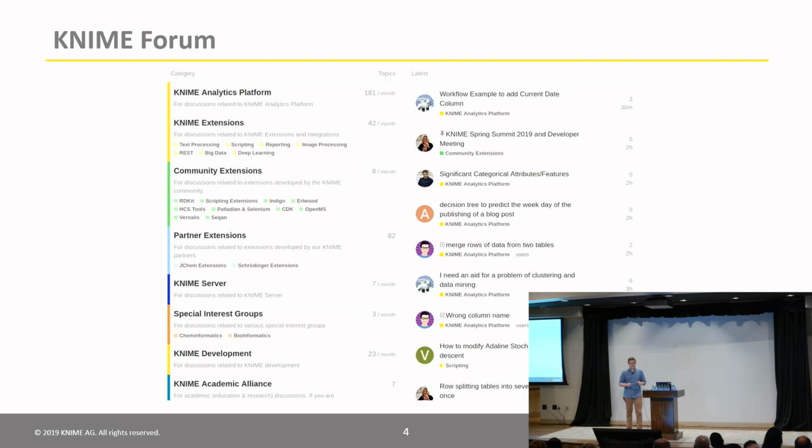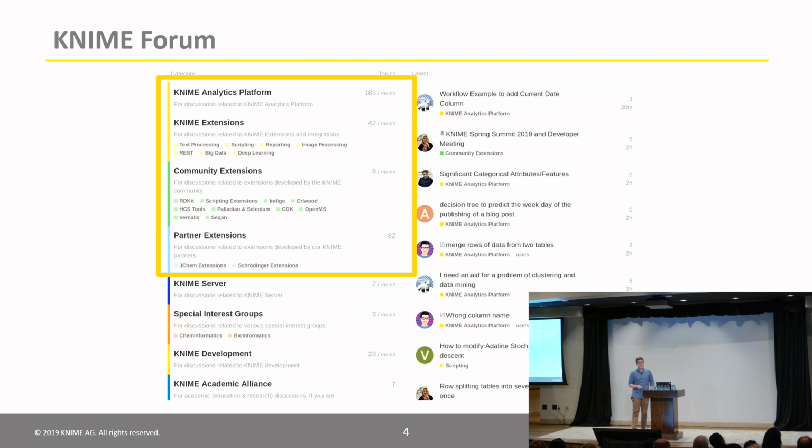To bring some structure into our forum, we have created these categories. On the left, what you see is the KNIME Analytics Platform category, where you can, again, ask questions about workflows, general questions about data science, how to do this and that. Then we have the KNIME Extension category, where you can ask all kinds of questions related to our extensions, deep learning, scripting, big data, reporting, and so on. Community extensions, as the name suggests, questions related to the extensions contributed by our community. And partner extensions, same as community, just for partners, questions related to partner extensions.